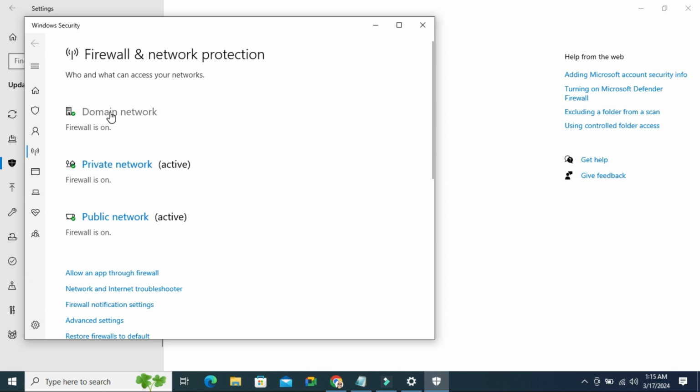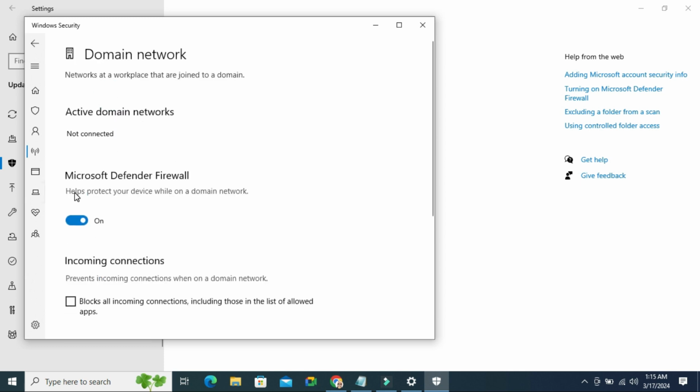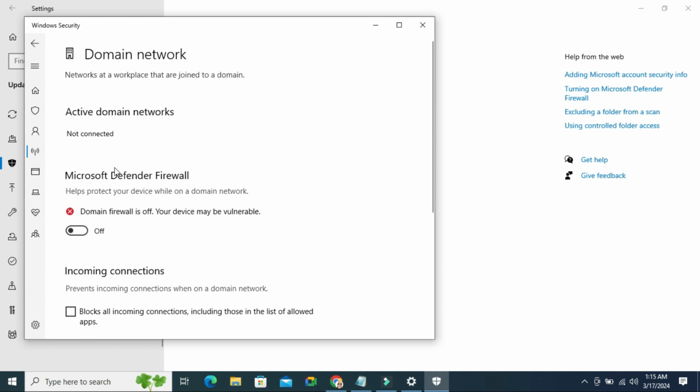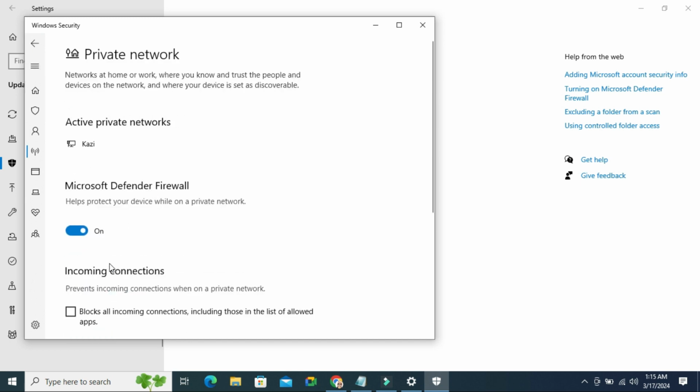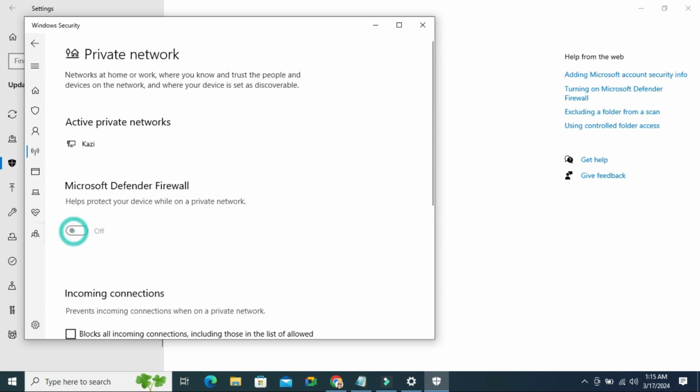First of all, click on domain network and Microsoft Defender Firewall, and by default it's turned on. Click here to turn it off. Now domain network firewall is turned off. Go back. Now click on private network and in the same way, click here to turn it off.